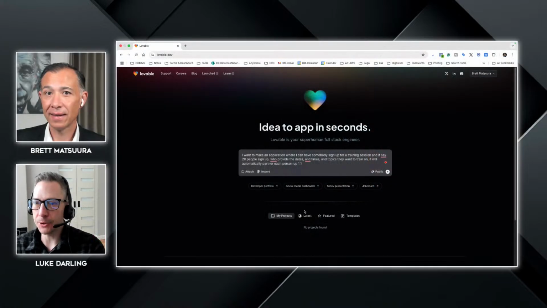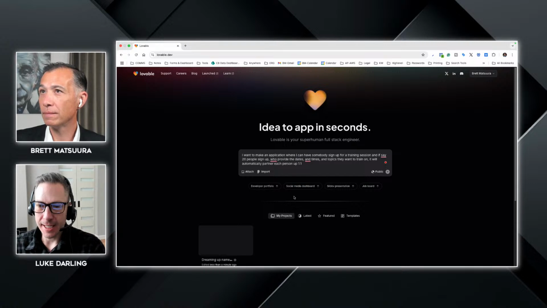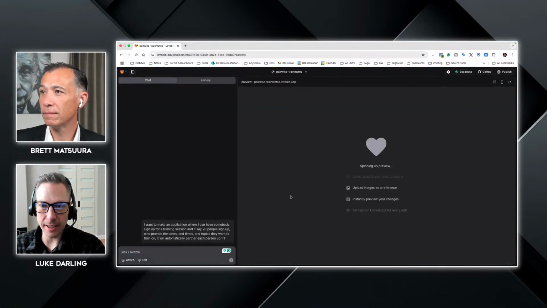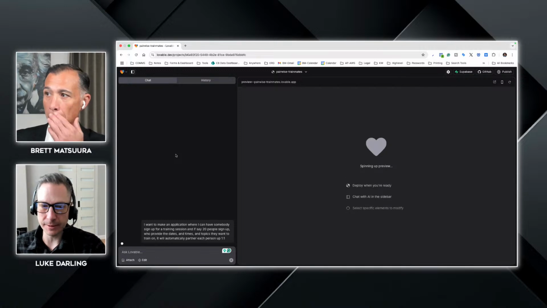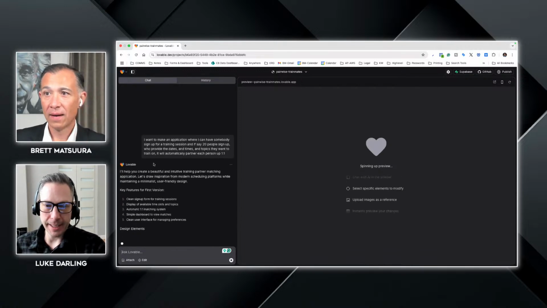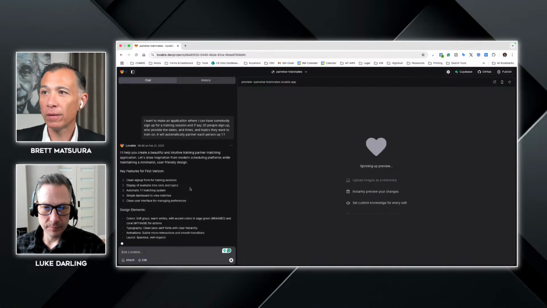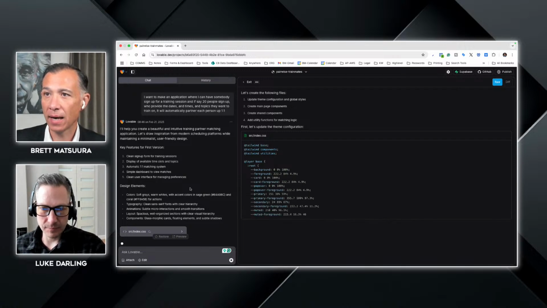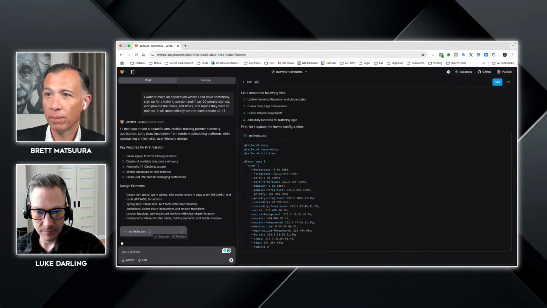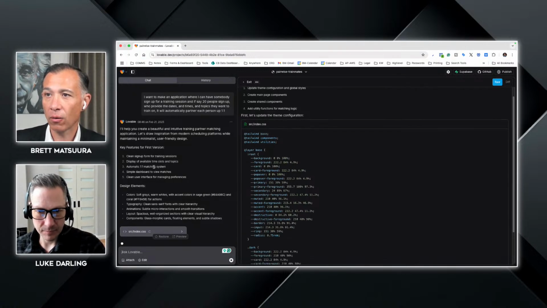So lovable.dev is one, and you'll see when we jump in here how user-friendly it is. It's got the nice, easy talking interface. Yeah, so right here it's literally in the process of creating an application for you in real time, just plain language. I'll help you create a beautiful and intuitive training partner machine application. Let's draw inspiration from modern scheduling platforms while maintaining a minimalist, user-friendly design. Clean sign-up form, display of available time slots, automatic one-on-one matching.